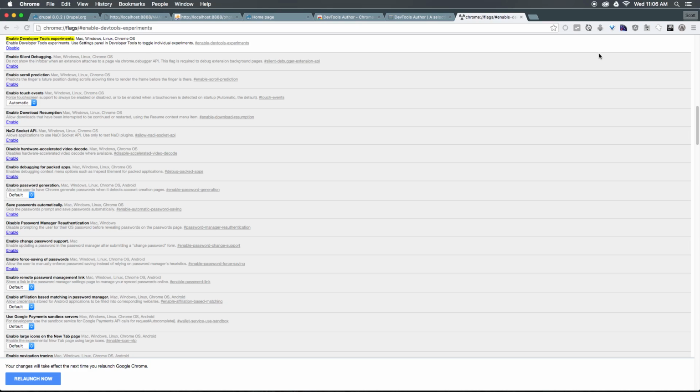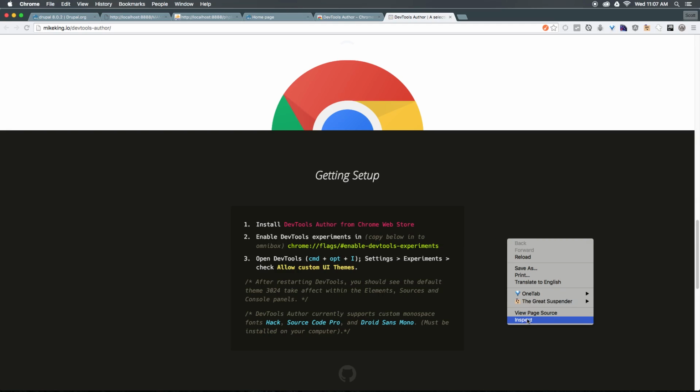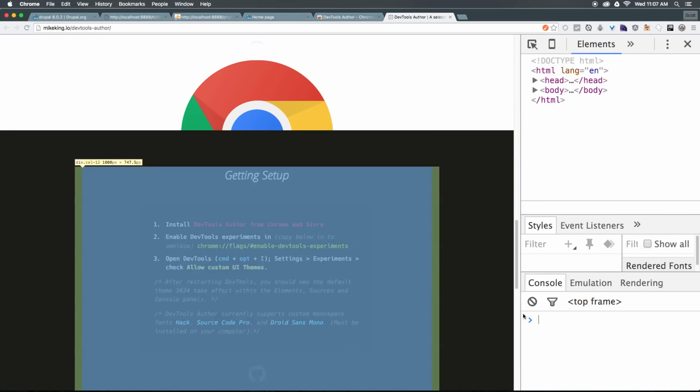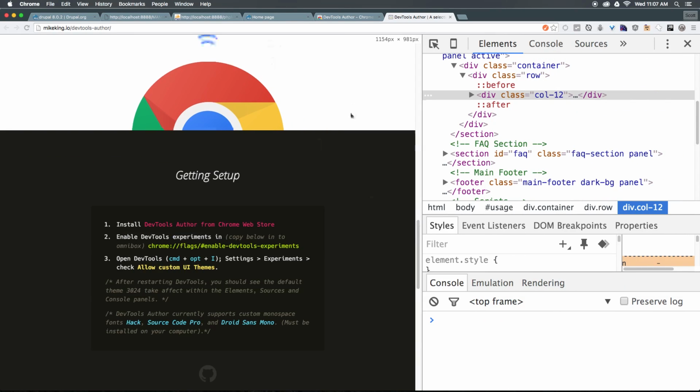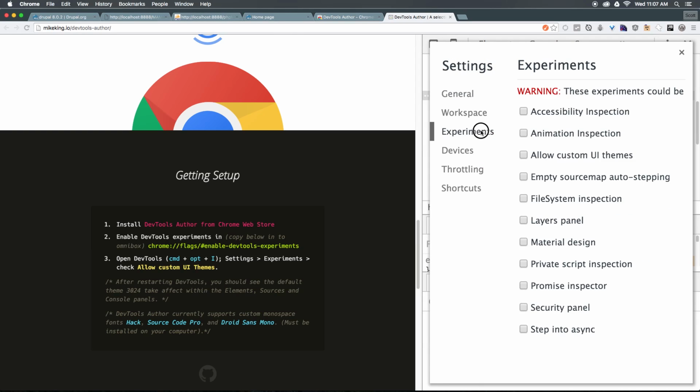Okay. So now that that's been enabled, we have to relaunch Chrome to take advantage of these developer tools. Okay. So Chrome has been relaunched. We now have our flag checked for developer tools experiments, and now we just need to come to inspect by right clicking, or you can do the keyboard command way, Command Option I. And let's head to this three little dots here and then settings. Now, from here, we need to come to experiments and we want to check allow custom UI themes.